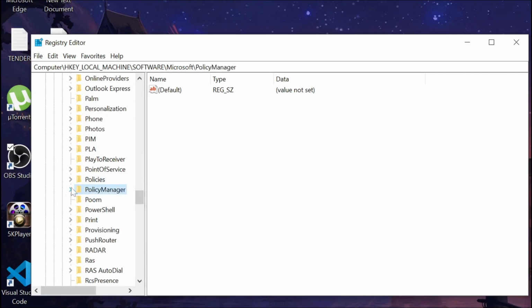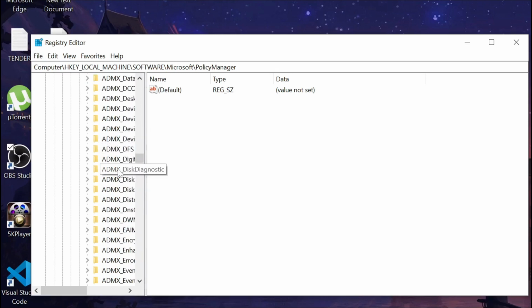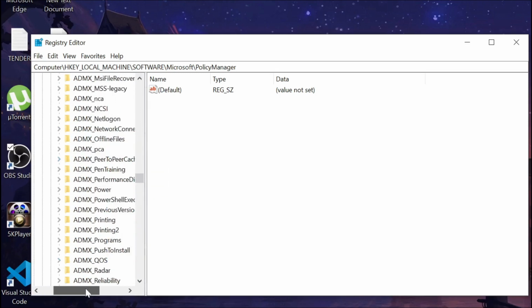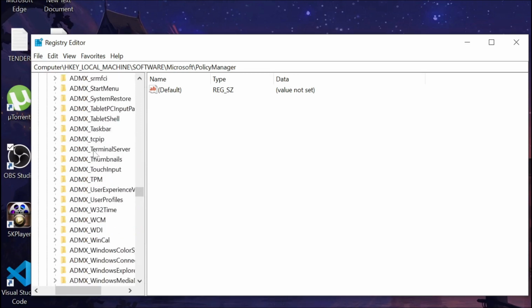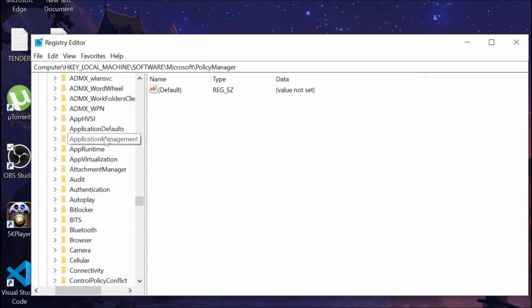Expand that option and expand the default option again. This is the default option. Expand this default option. And now search for ApplicationManagement. Scroll down a little bit. Carefully search for it, you can find it. Just be careful. Here, this is the ApplicationManagement. Expand it here.